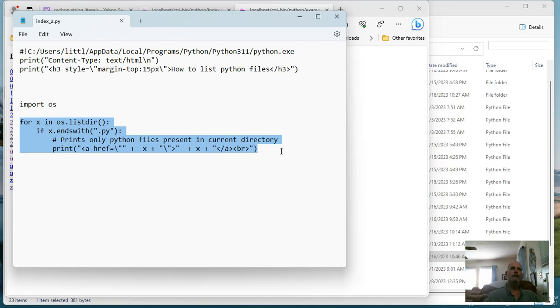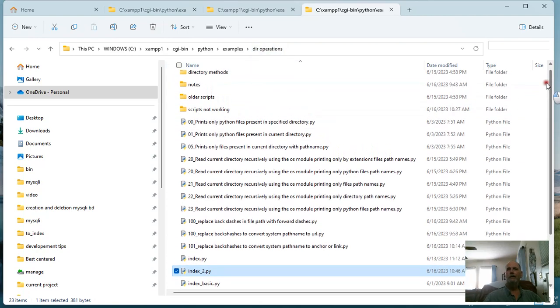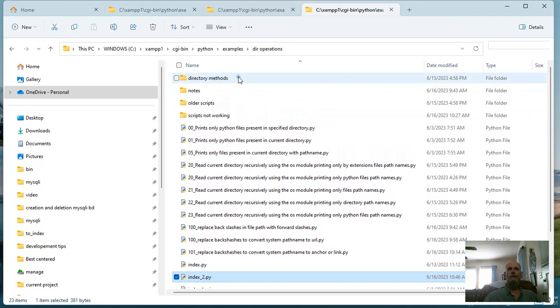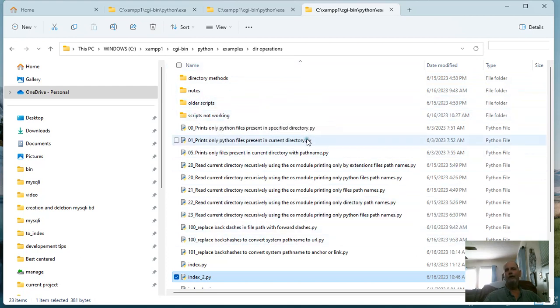Now, the way I got it is in all the directories, if you can see right here, I have a list of directories, and so directory operations. As I was learning, I started creating things: for directory operations, OS scripts, then directory methods, and then my notes, and then scripts not working. That's how I do things to learn.